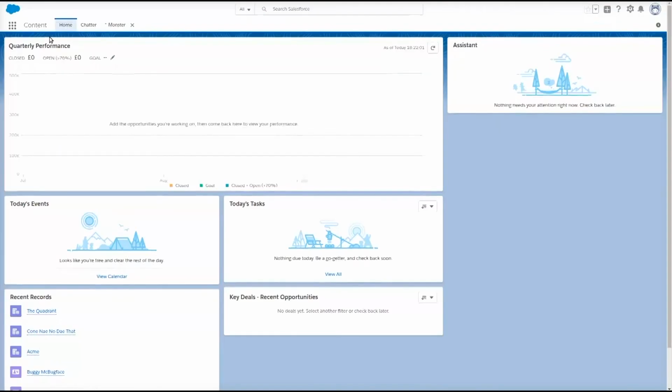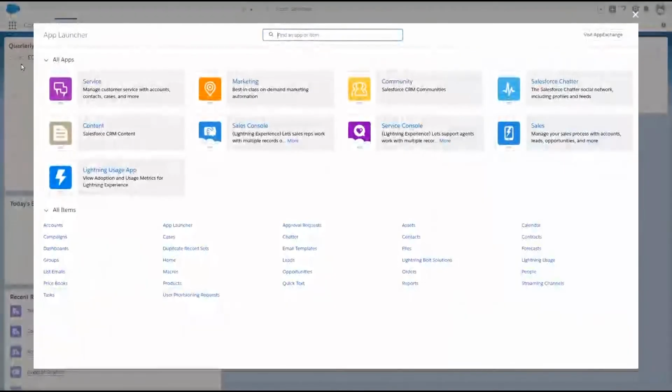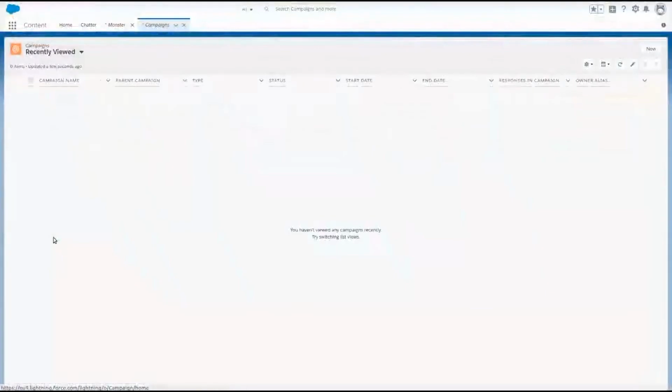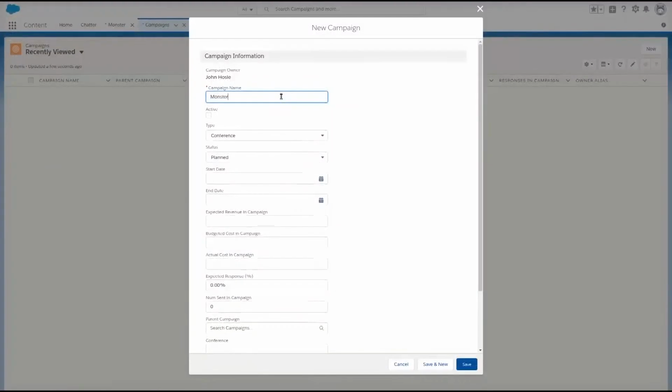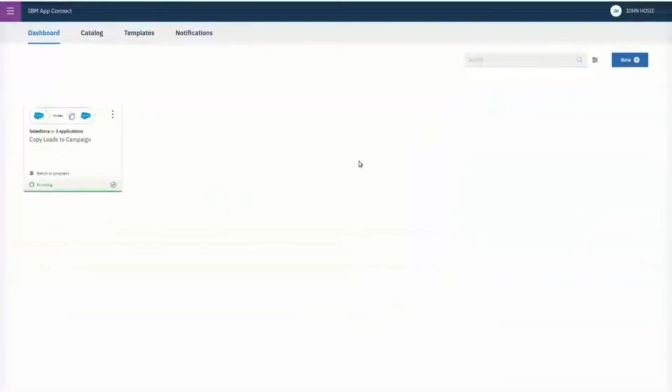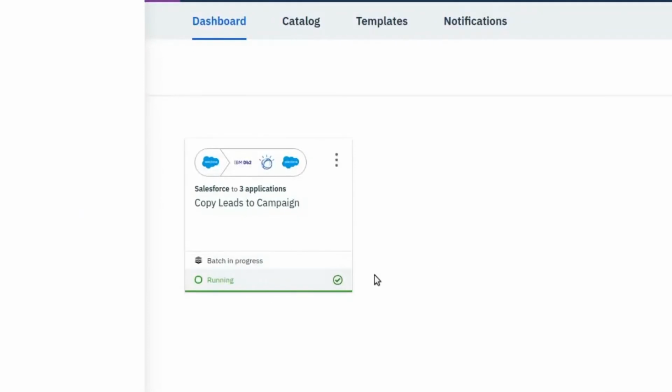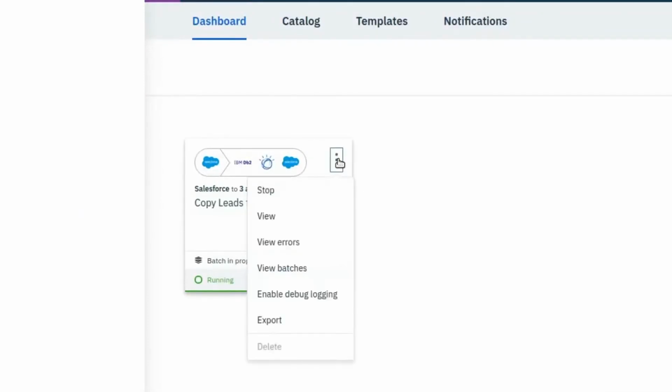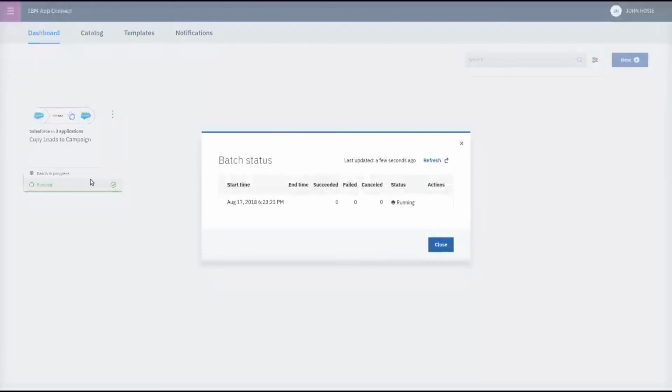When Cassie logs on to Salesforce, she can create a campaign object. The only thing she needs to be sure to do is to set a value for that conference field and then sit back. In the background, App Connect gets busy. We see the green tick here to indicate that the flow has been triggered, and we see the batch in progress indicator, so we have a real-time view of the status of the flow.